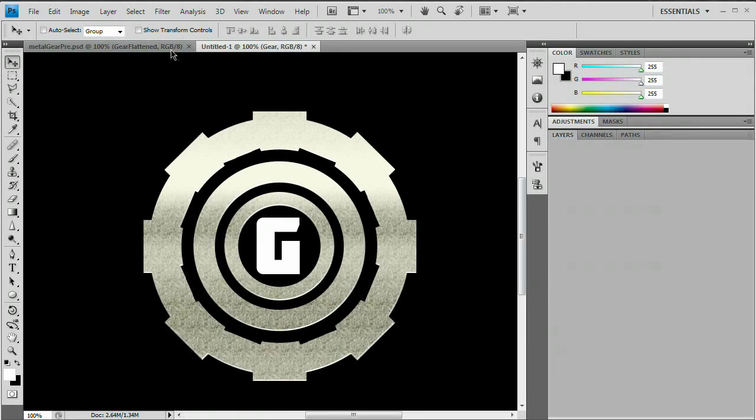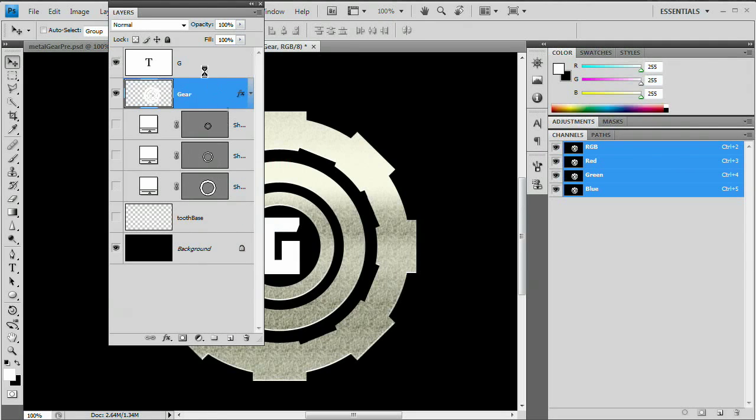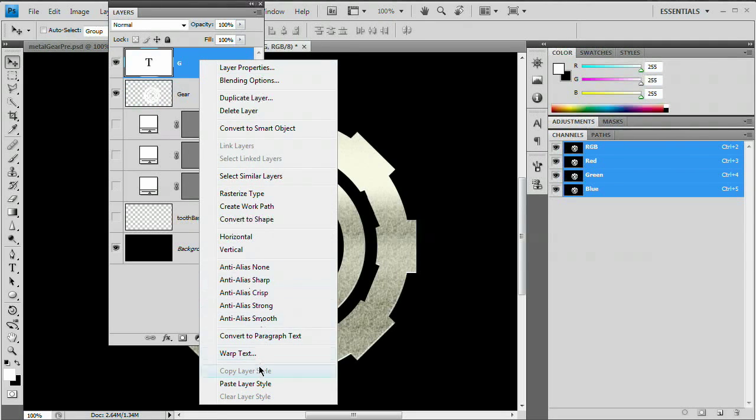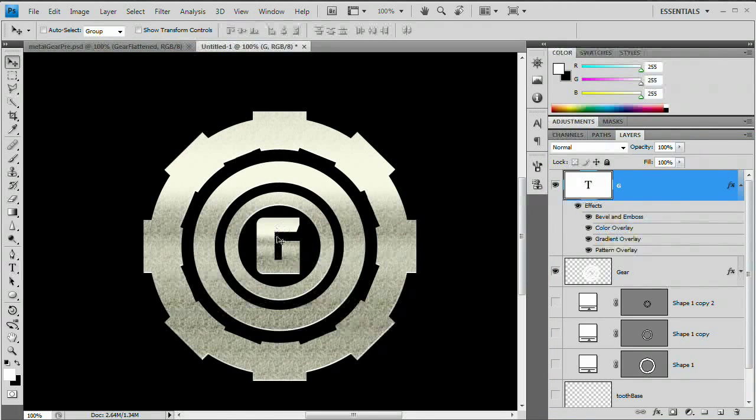And I'm going to move my layers panel out here so you can see what I'm doing. I'm going to right-click on this layer and choose Copy Layer Style. Then I'm going to right-click on my text layer and choose Paste Layer Style. Alrighty? What we've just done is given our text that same exact effect. Now we're ready to wrap things up.